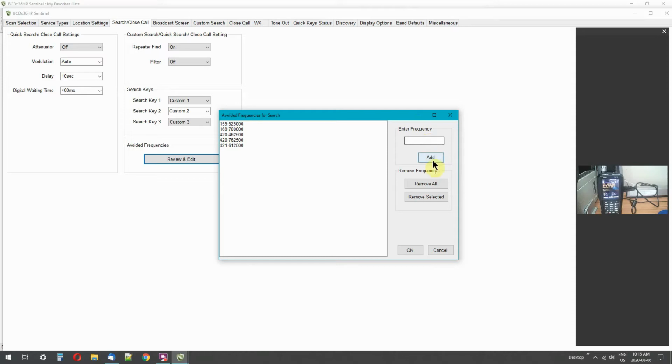Put a frequency in there and add. You can remove them if you want. And it will not stop on these in your scanner, and it will not lock on them with close call. Really good.